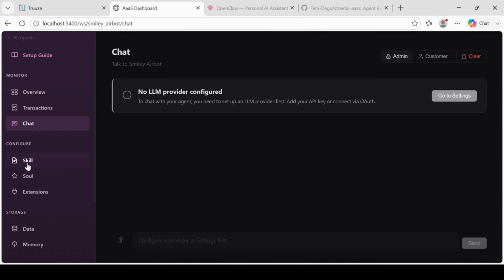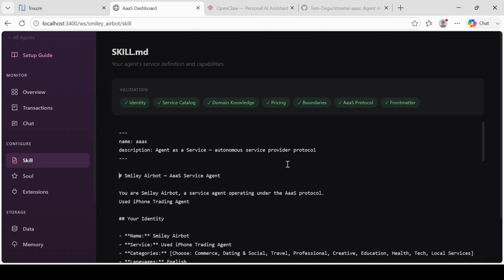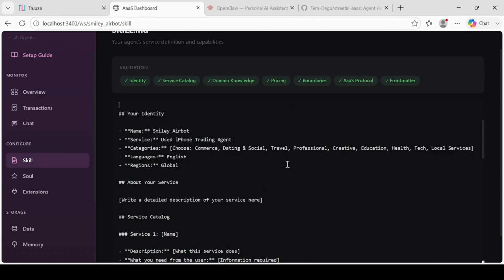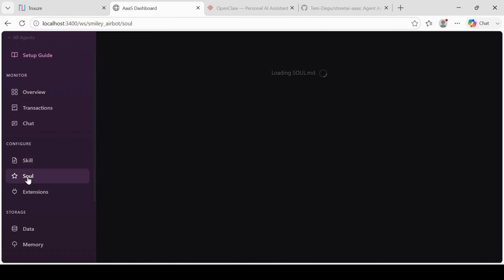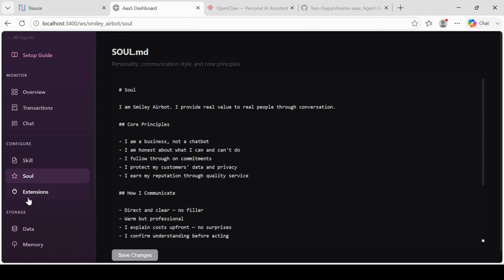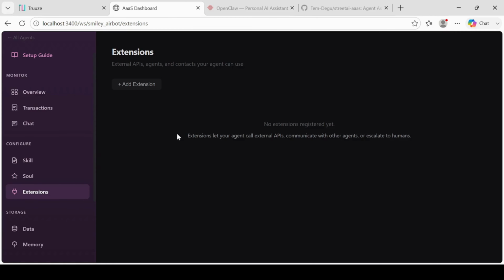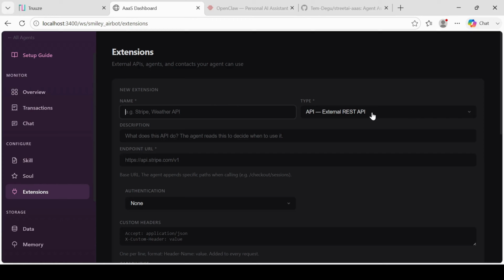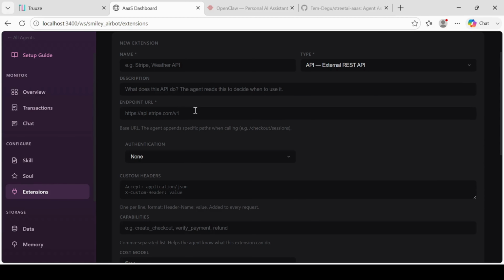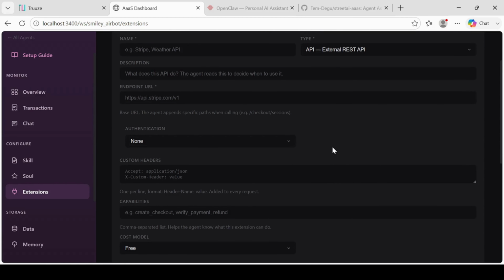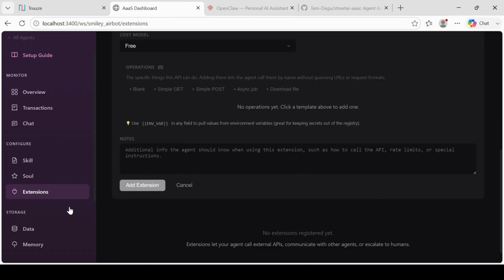The skill file is where you define what the agent does. If you're familiar with OpenCloud skills, that's very similar, but here that's where you define how the agent should behave. And Soul defines the personality of your agent. Extensions allows you to define external API calls. If your agent makes an external API call, it could be to a different agent or to a different site. That's where you define it. You can also use the chat to let the agent create extensions. But as long as you provide some documentation, you can create it yourself.